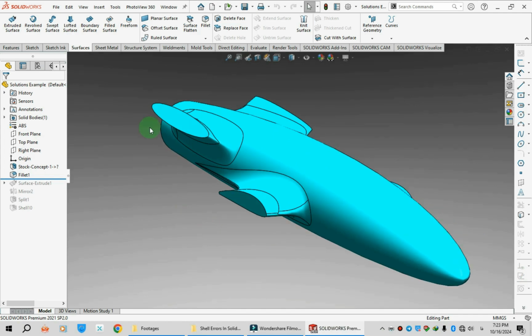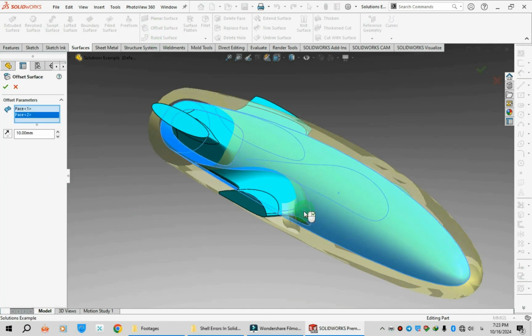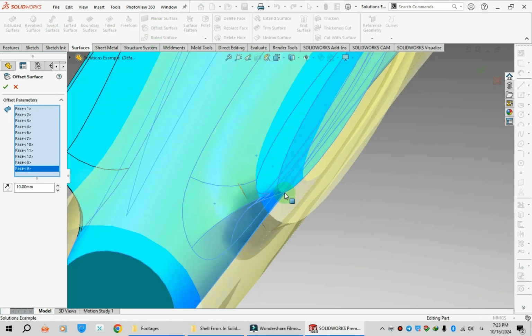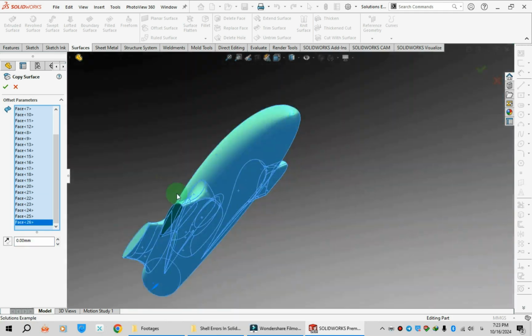If the shell doesn't work, but the offsetting surface is possible, you can create the surface offset and try to give it a thickness.